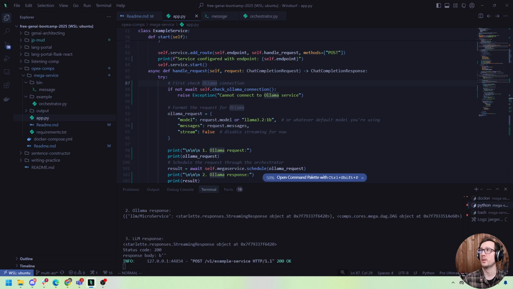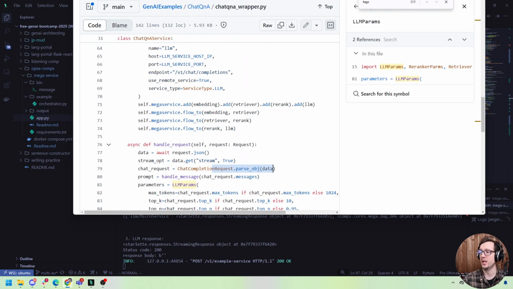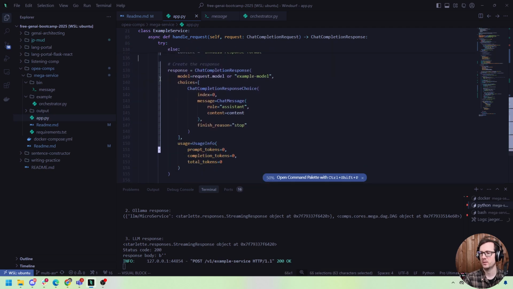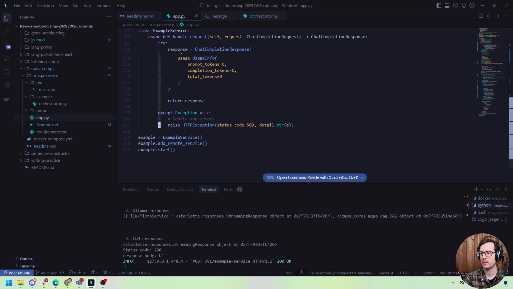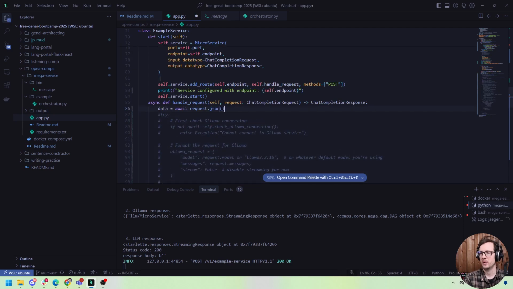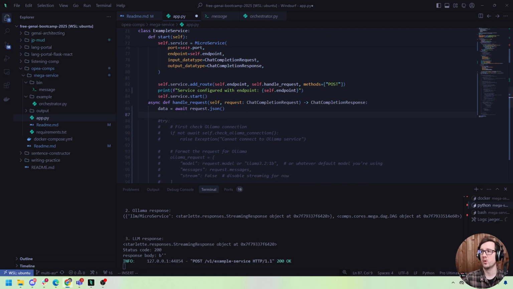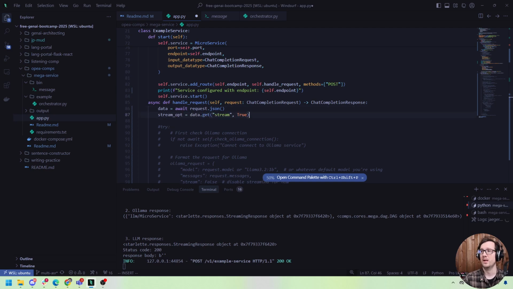So what I'm going to do, I'm just going line by line and copying this stuff over. It's just hard to show it on screen at the same time. So they have like data await request.json. I don't think we need that, but I'm going to go ahead and comment all this out. I don't care if it breaks. I'm going to bring this one over first, and then I'm going to bring over the stream opt like this. And then I'm going to bring over the chat request like this.